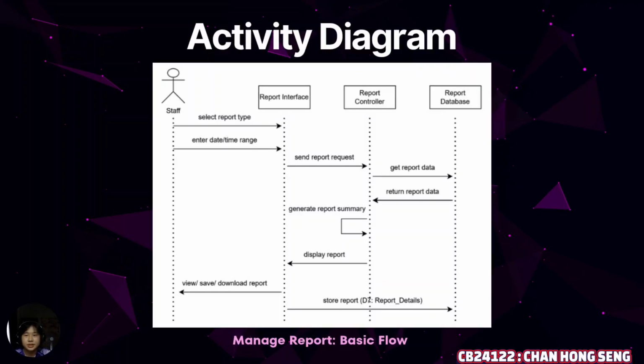Now let's move on to the manage report use case. This feature is initiated by staff to generate reports related to operations. Here is how it works.